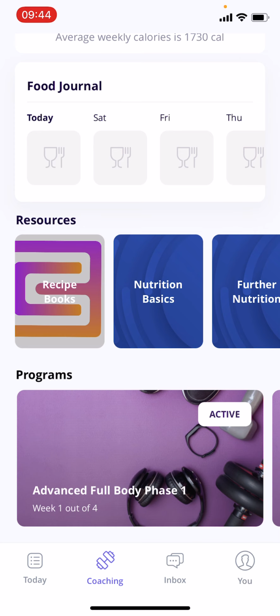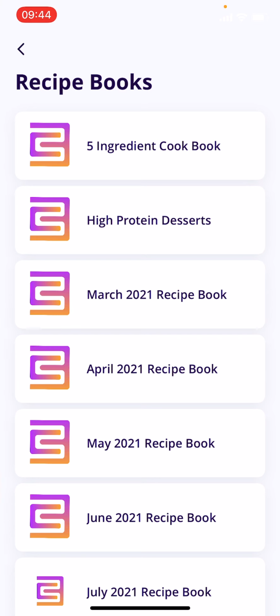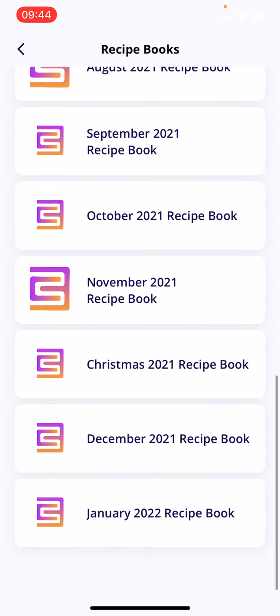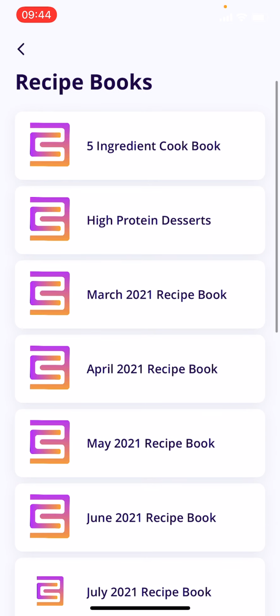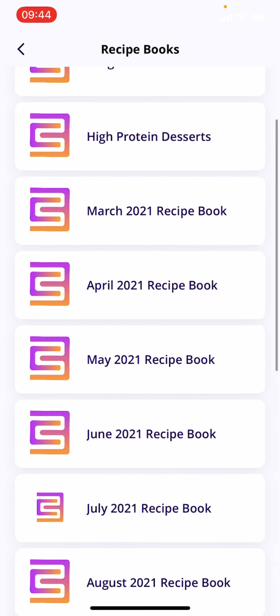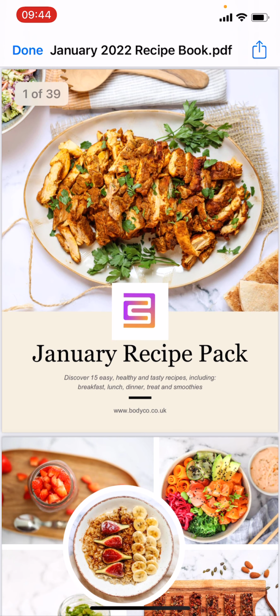So first things first, recipe books. If we tap on recipe books, you have literally got, look at that. Look at all them. Recipe books galore. So if you're ever struggling for dinner ideas, lunch ideas, breakfast ideas, snack ideas, anything at all, then all you need to do is pick whichever recipe book takes your fancy. We'll go on to January, just because it is January.